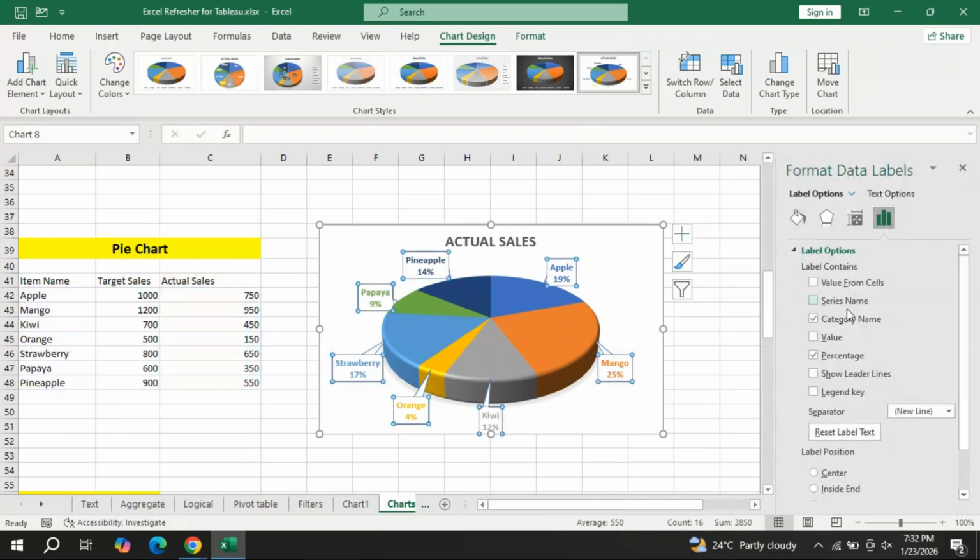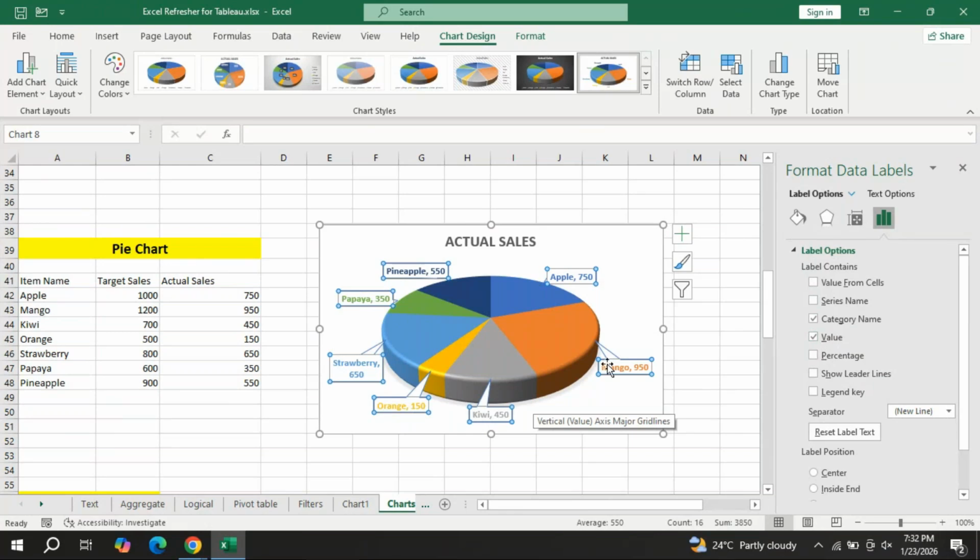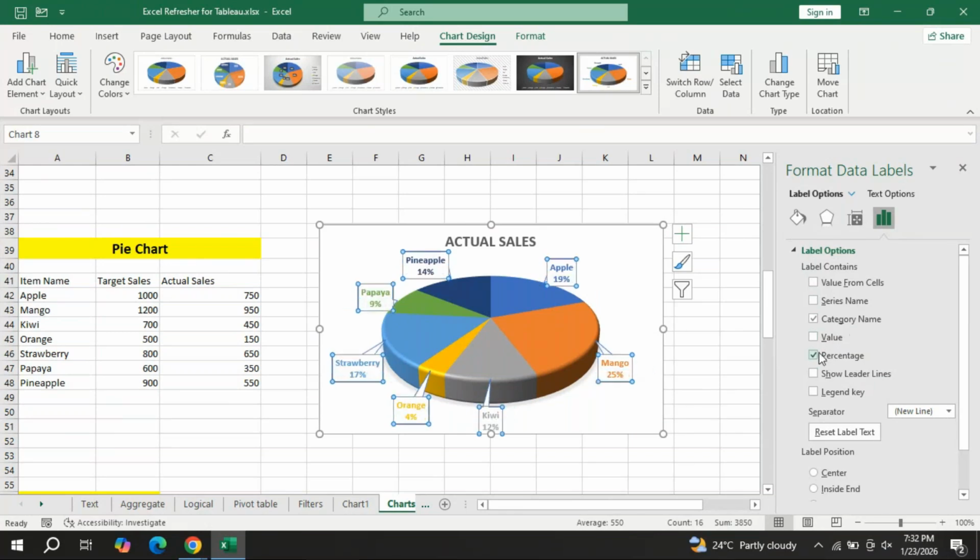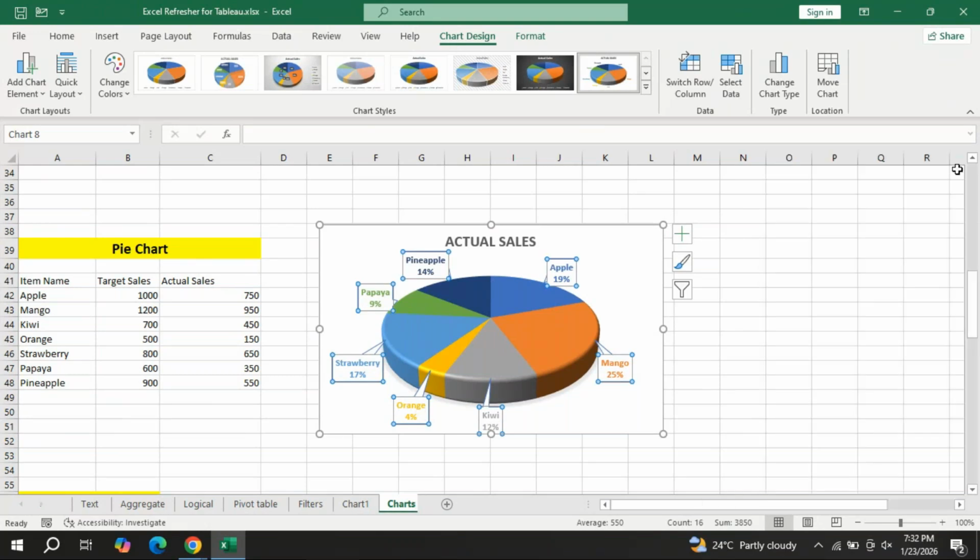When I click on this, here you can see category name and percentage are showing. I don't want percentage, but rather I want category name and total. Whichever you feel comfortable with, you can choose. So I don't want value. Instead of it, let me take percentage only. Like this, I can apply it.